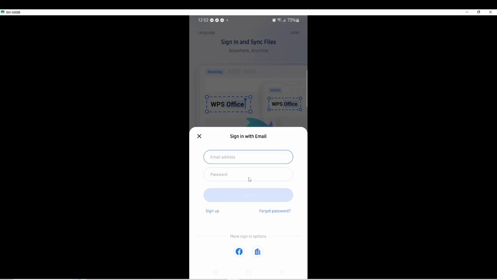Once you are signed in, WPS Office will open to its main interface. From here, you can start creating new documents, opening existing files, or exploring the available tools. The app is now ready to use on your Android device, and you can begin managing your documents right away.